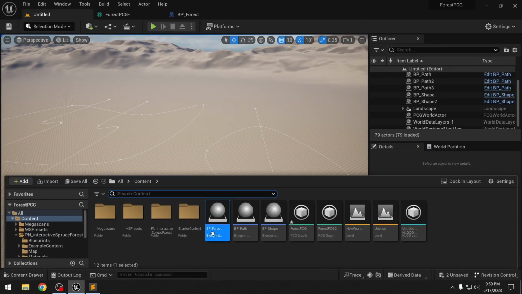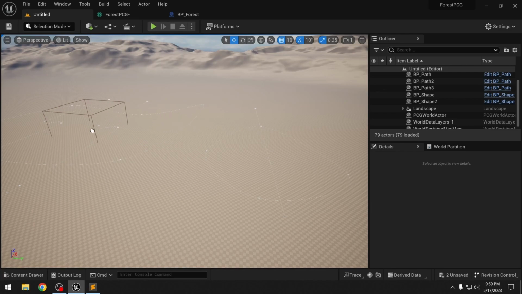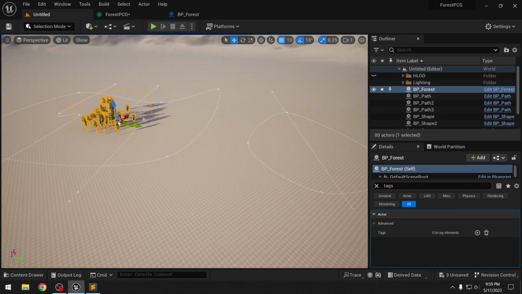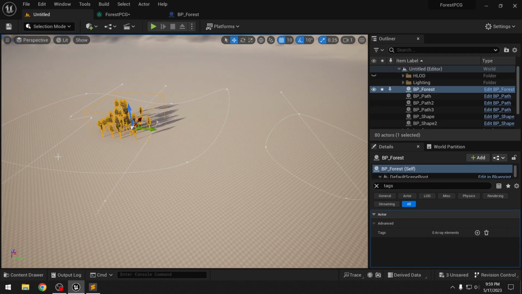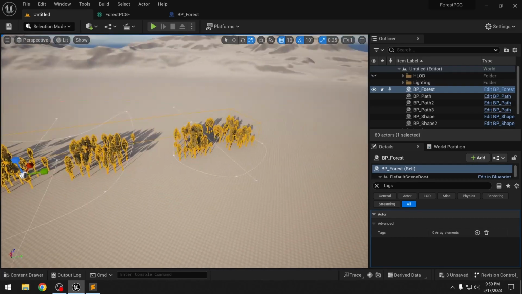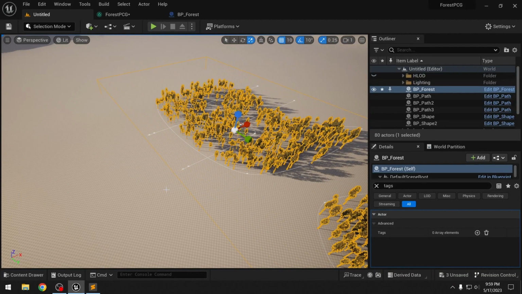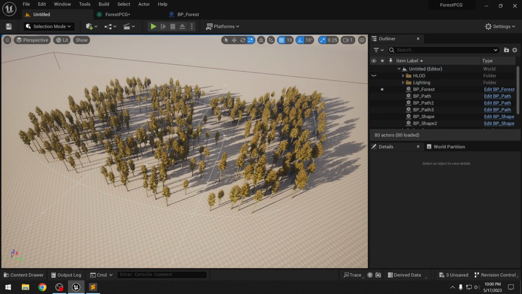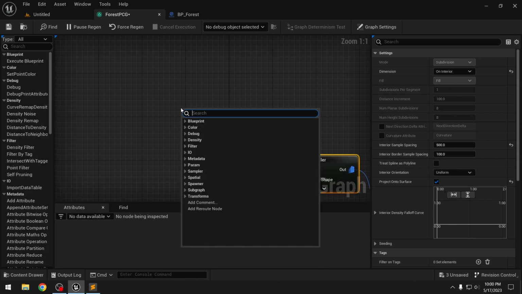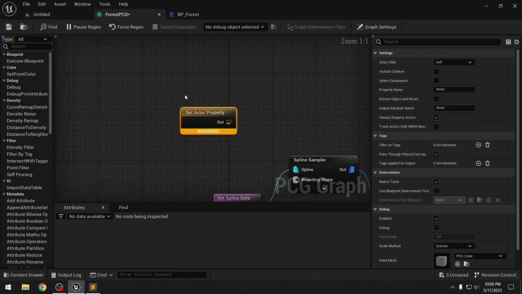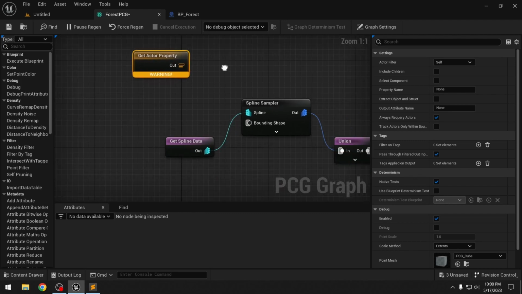let's drag and drop our forest actor here. And let's increase the size of it. Press R and increase the size. Our forest actor is actually working, but it is not yet getting the values from the blueprint. So let's go back to our PCG graph and let's use a node get actor property. We need 3 of these.